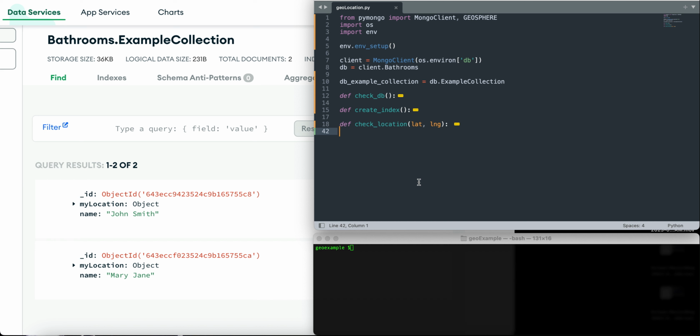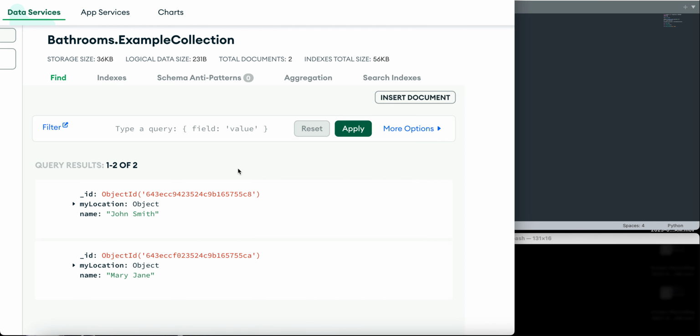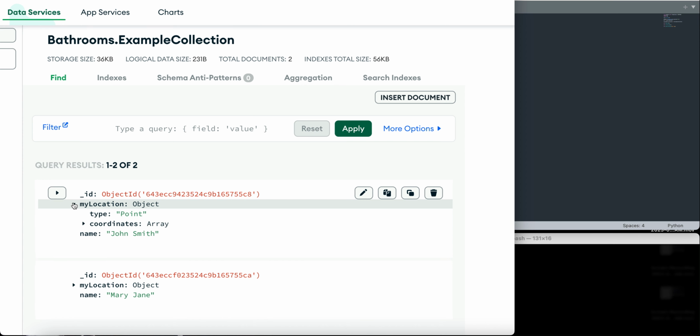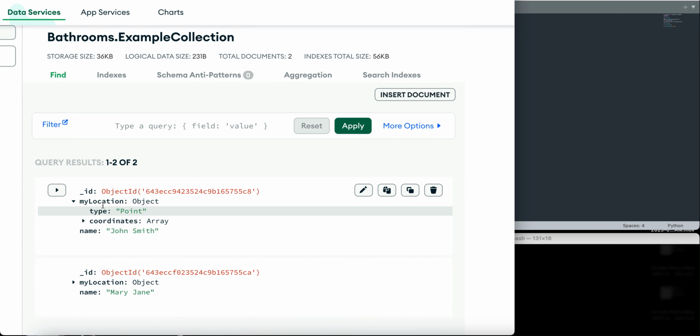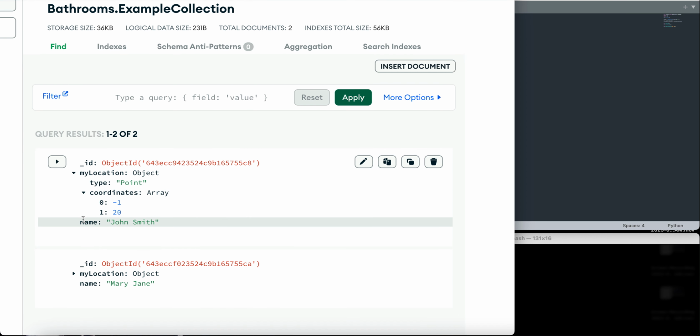So let's get started. Here I have MongoDB Atlas running on my browser. I have a collection showing with 2 records of data for John Smith and Mary Jane. John Smith and Mary Jane each also have a location object. This object has a key value pair for a type of point and coordinates as well.